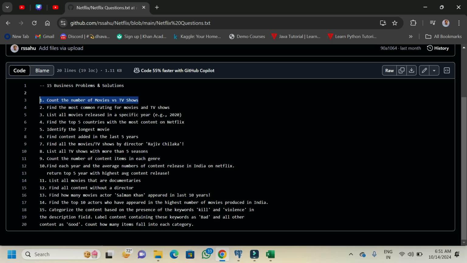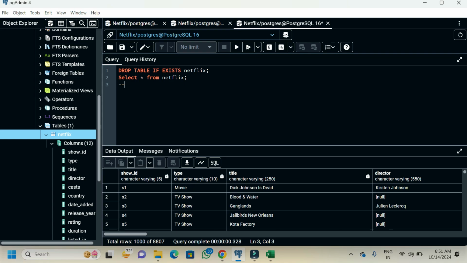So I just copy this question and paste it here. Okay, so what we need to do? We need to count the number of TV shows, and if we re-verify, like we imported data, whether all the data is imported or not, we need to count the rows. For counting that, select count star from Netflix. Select this and press F5.